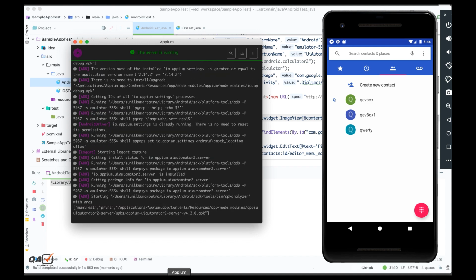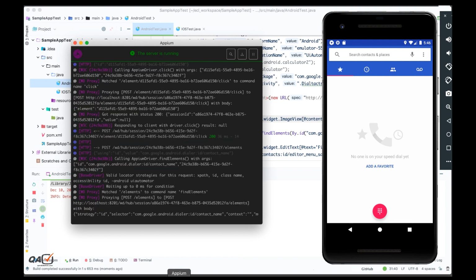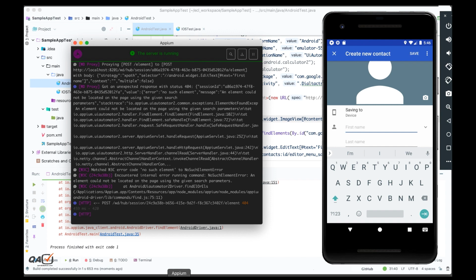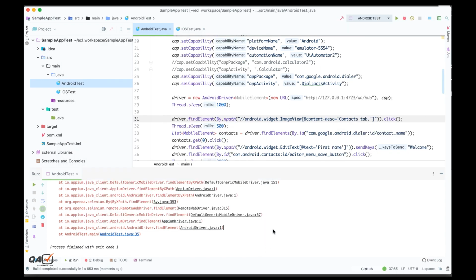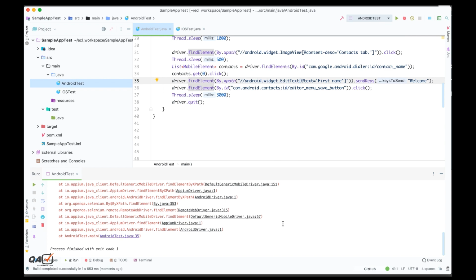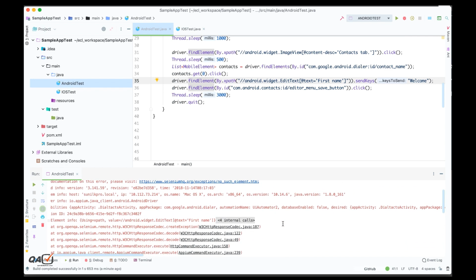So it will relaunch the application again. It will click on the contacts tab, click on the create new contact. Oh, again some more problem. Let's see where is that problem. XPath seems correct, but what is the problem? No such element exception. First name, it's not able to find it. Why?